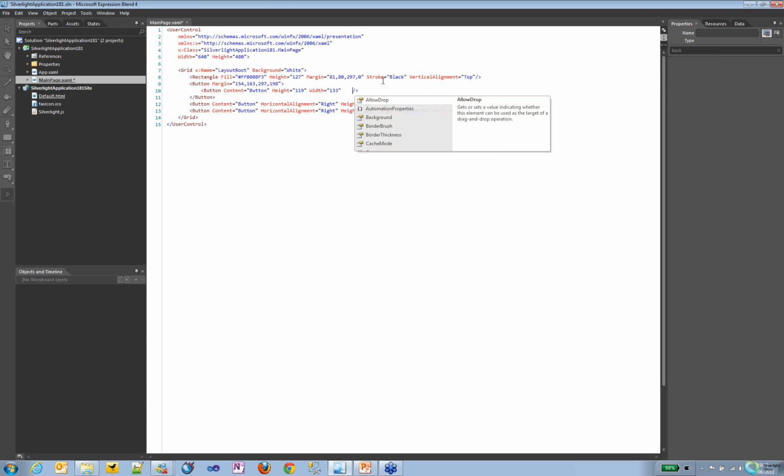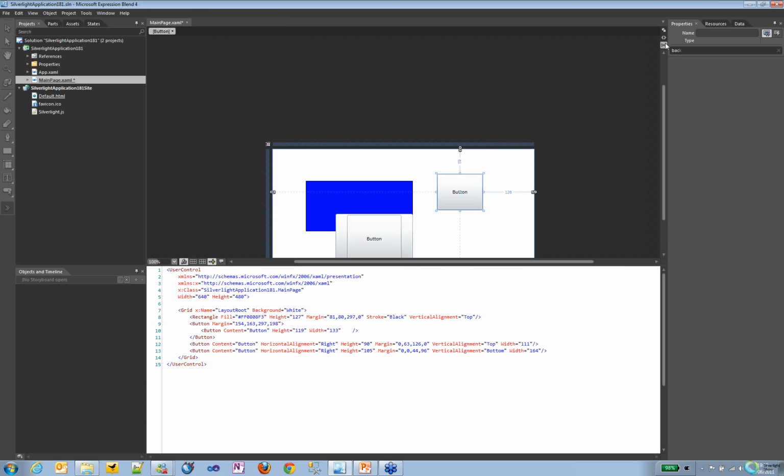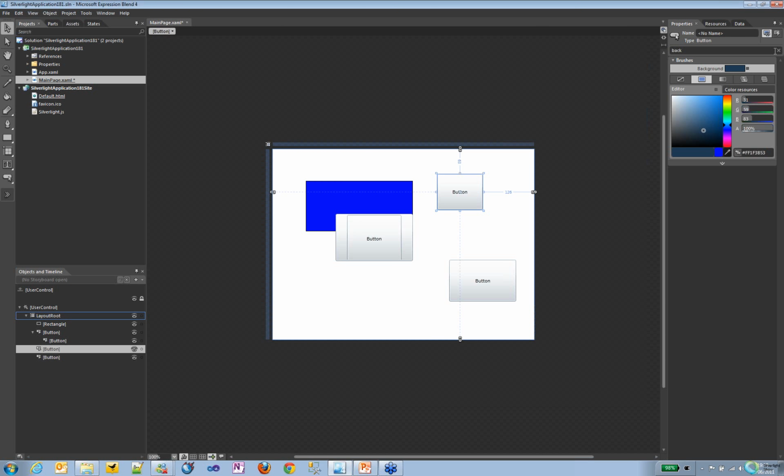I have IntelliSense, but I prefer actually to do my XAML editing in Visual Studio, but that's probably a personal preference. And also we have a split view. And finally, so let's go back here.